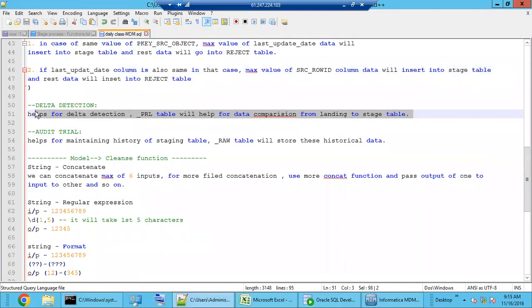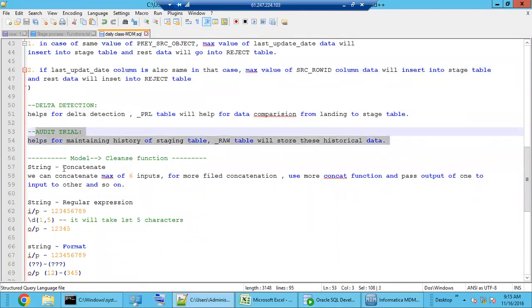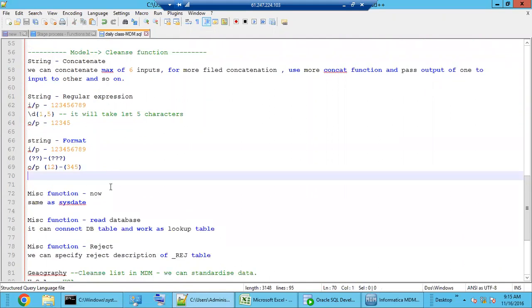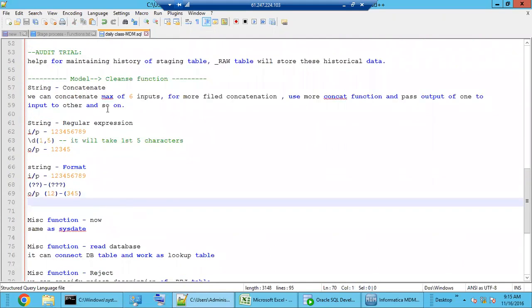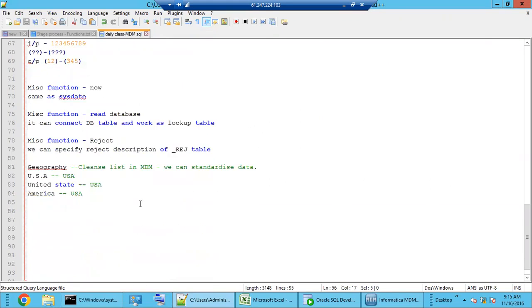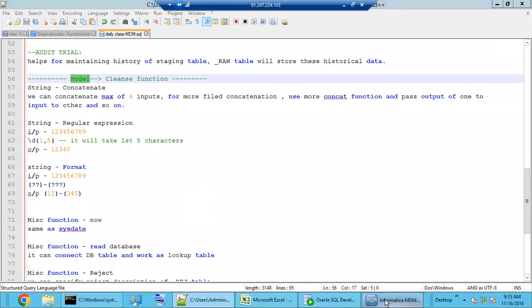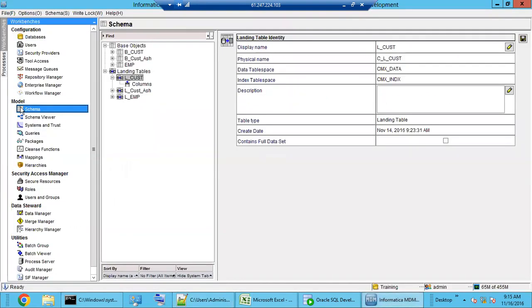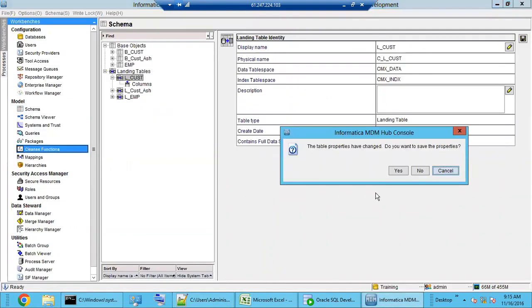And delta detection we already covered yesterday. Audit trail we already covered in the stage process. Now let's come to today's agenda. So today we are going to focus on the cleanse functions. Okay. So let's come to the cleanse function part. So in the model section, you can see here cleanse functions.